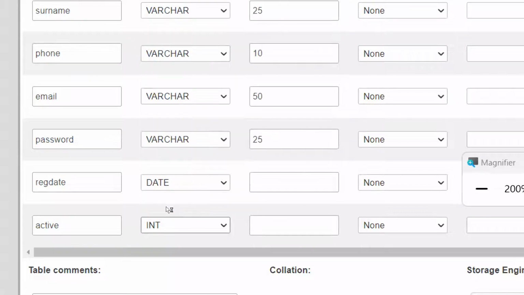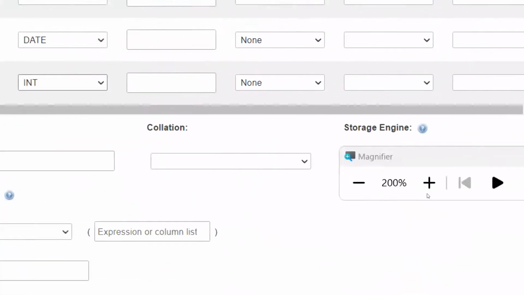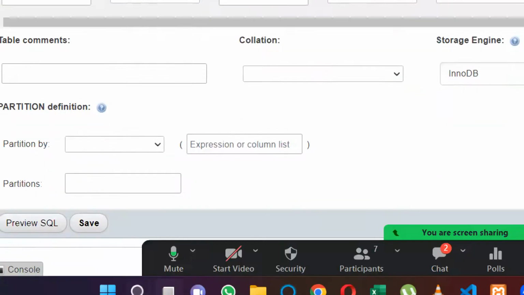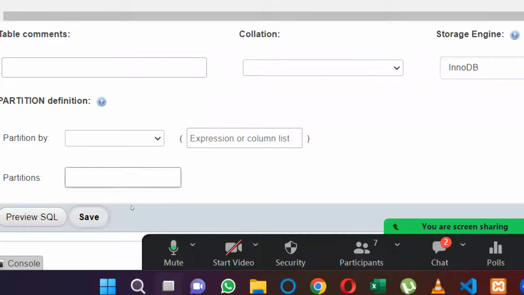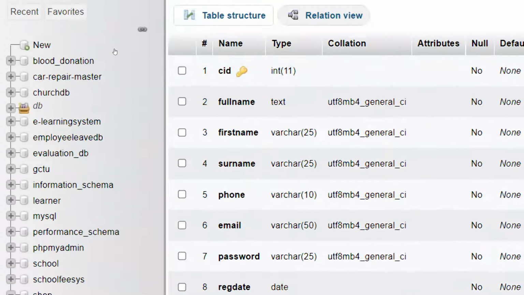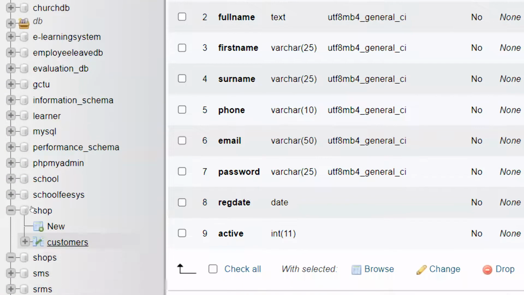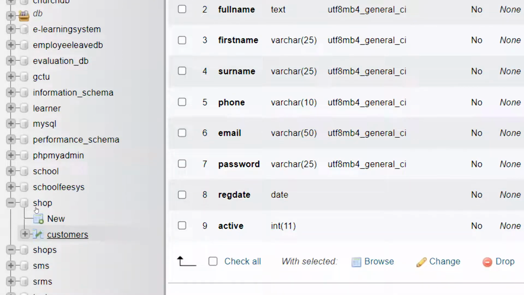And finally, for active, I want to use int so that if it is 1, it means it's active. If it is 0, then it means it's not active. So I'll use an integer. Now, if everything I've done here is correct and I trusted it, then I can go down here and click on Save. So now I have saved a table in my database called shop. And the table name is customers.